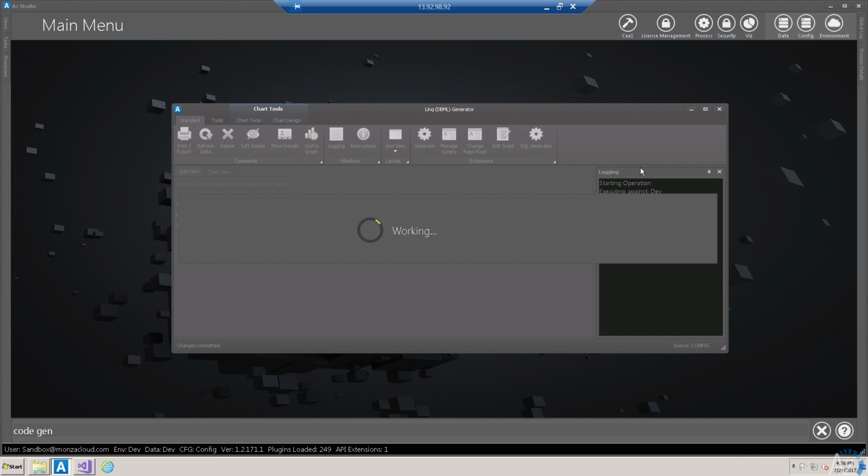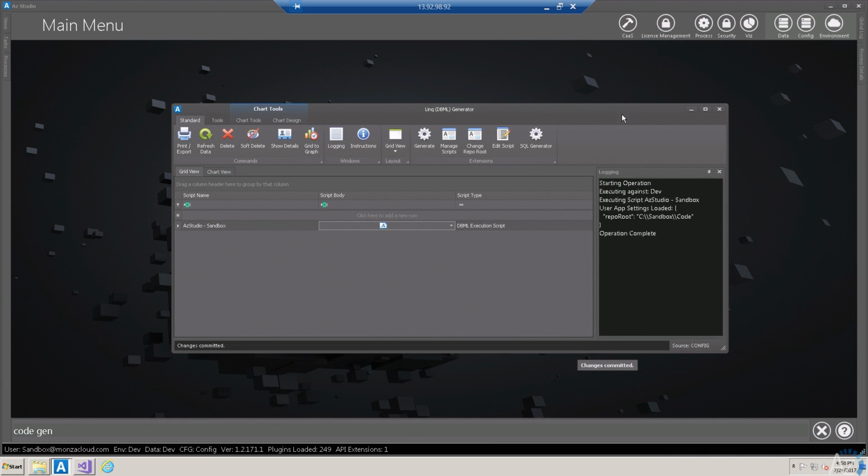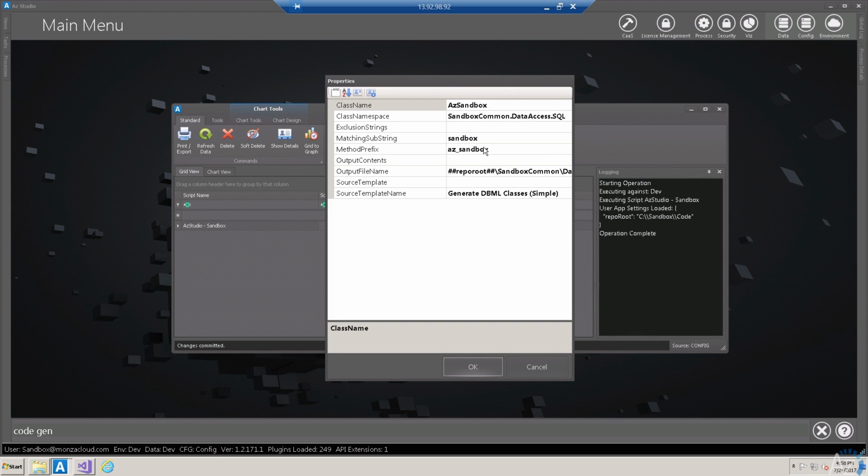Now this is going to take a little while, so we'll skip to the end. Great. We've now generated all the SQL we'll need to talk to that database schema. This process goes faster if you use a local database connection rather than a cloud connection. One other quick side note. You'll notice the edit scripts is asking for a matching substring.